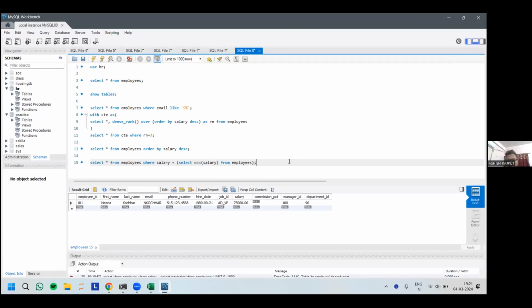Okay, so by using a stored procedure, can we improve the reusability and modularity of the particular functions? What do you think? Yes, sir, we can improve the reusability of code again and again.